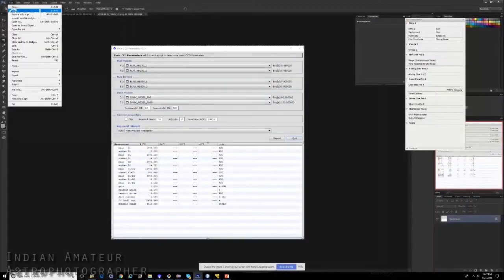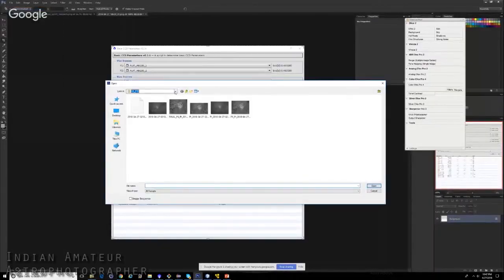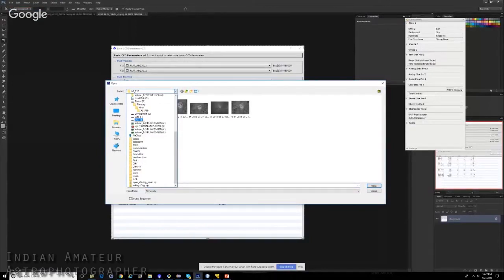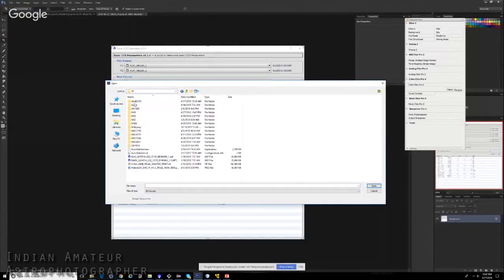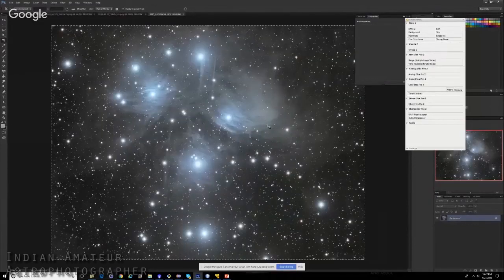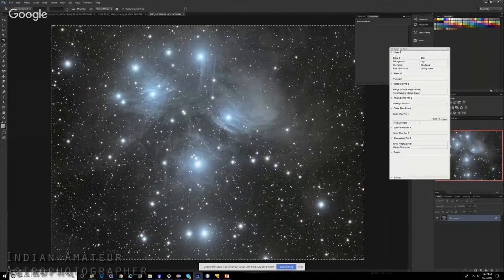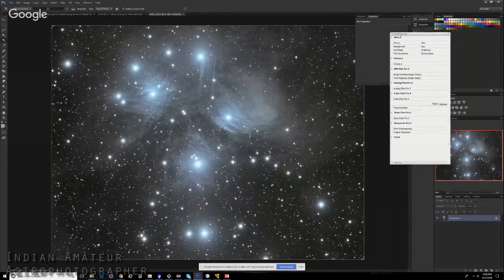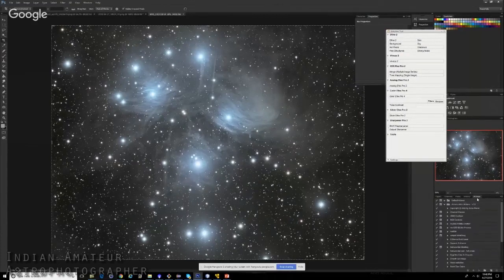You can't do anything about it. So I'll go here and go to where I stored it. I stored it in SSD, AP, M45, this guy. So this is the data that I just created, and now it's available here. Now you can do a bunch of things. You can use your friendly Nik plugin, or you can use Annie's Astro Actions.